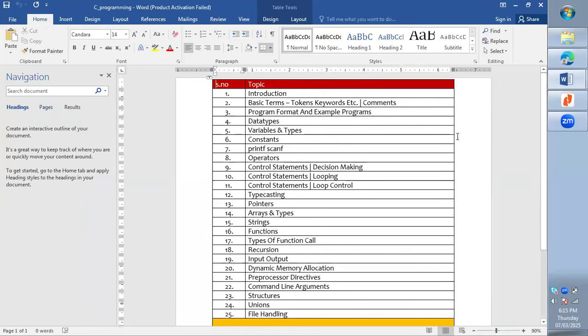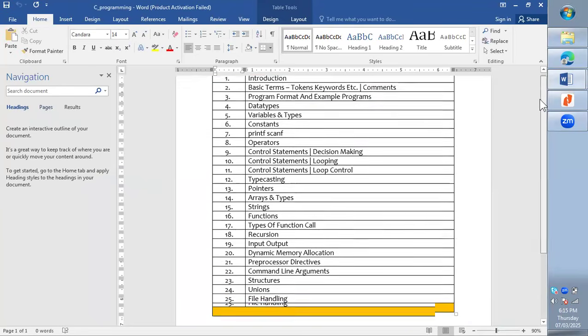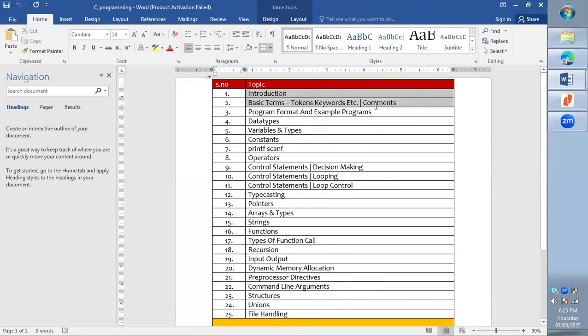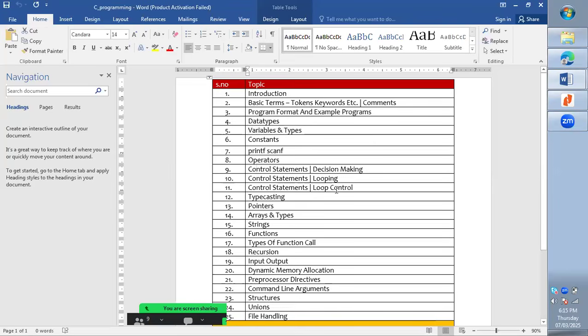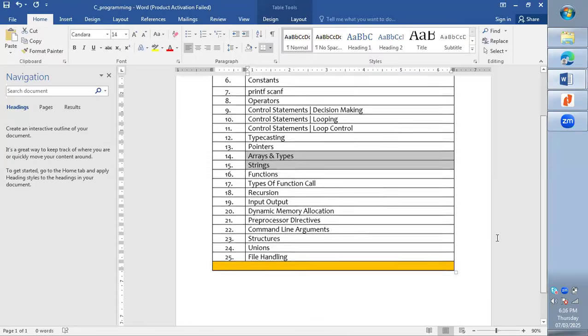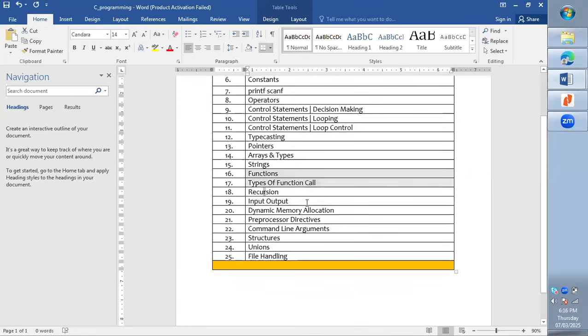So this is your syllabus for 30 days. It will take 25 to 30 days. So you will have basic things, basic terms, tokens, keywords and all. The program format and some more basic example programs, data types, variables and all, constants, control statements, operators, pointers, arrays, strings, functions, recursion and all. Memory management, preprocessor directives, structure, union and file handling. All this will be covered.